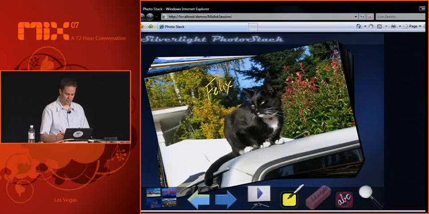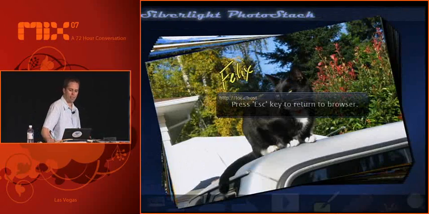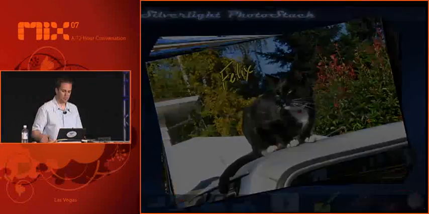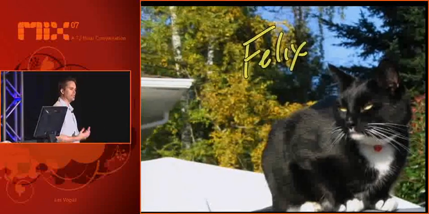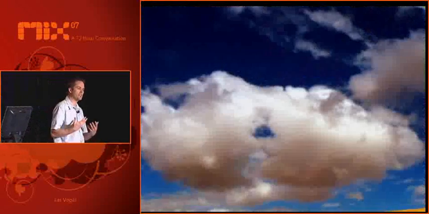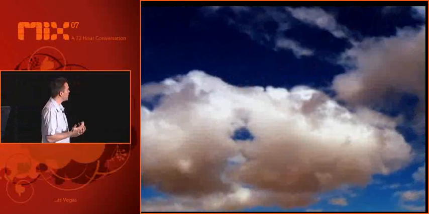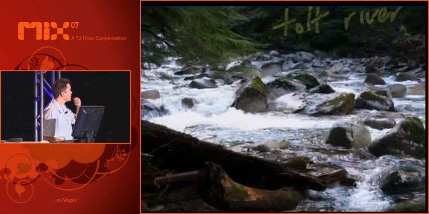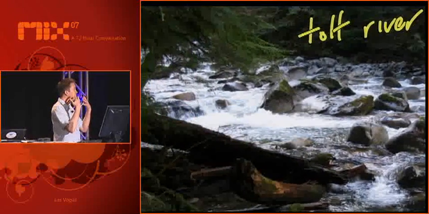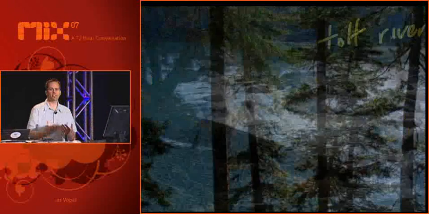The other thing is that now, when I go to a slideshow, you start playing the photograph, and then the ink fades in to give the user the understanding that this isn't part of the slide. It's not burned on the image. It's actually just an annotation on top of it. So you see, here's the Toll River. The ink fades in. It's kind of a nice effect.